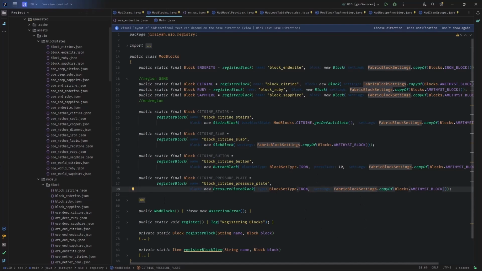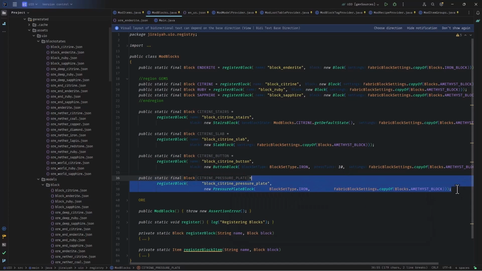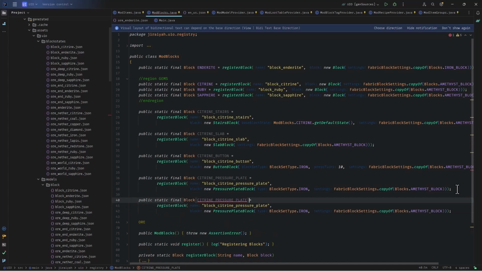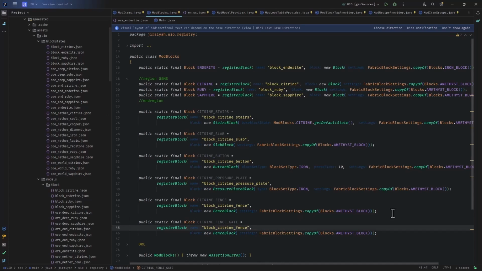So again, just looking at the Javadoc here guides you on what should be assigned in which order. The next one is fence. So citrine fence, and this is a fence block. And again, if you look, fence block just asks for settings, and that's the settings. Bingo.